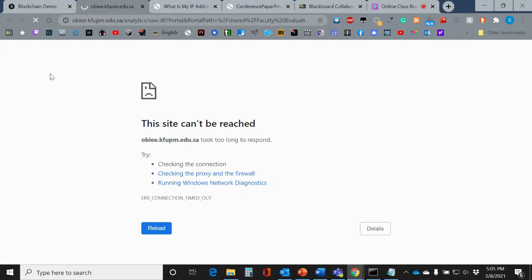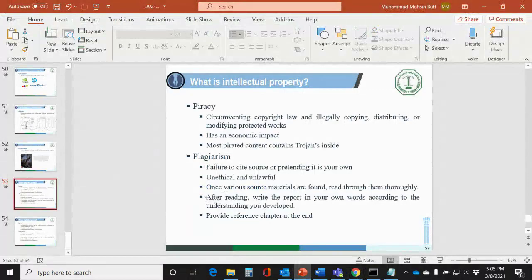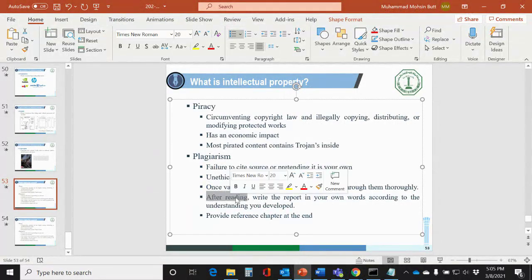So what's the proper method? If you want to write a report, what should be the proper method? Anyone? Change the words, or reference. Basically, yeah, how we can say that is after reading, open all the material that you have. It's fine to have a lot of material, that's okay, but you read it and then write the report in your own words. Whatever you understood, write it in your own words.